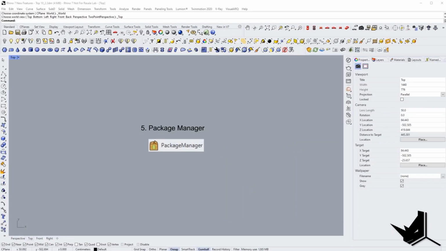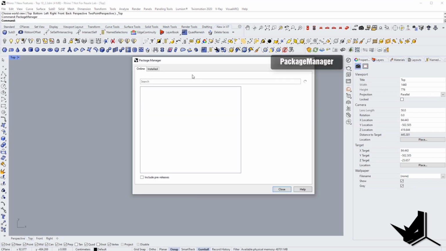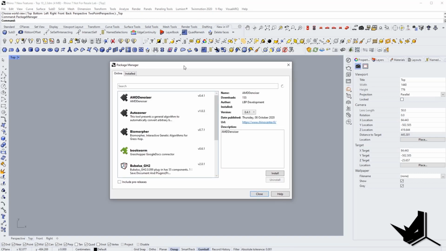Number 5 goes to Package Manager. This is a great tool, a great asset to Rhino 7. So it's located here, or you can simply type package manager. So let's see what this tool does. Once you open up the tool, you will have a list of all of the plugins that you can install directly from here for both Rhino and Grasshopper.